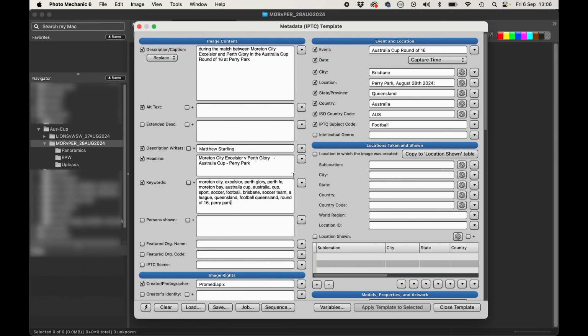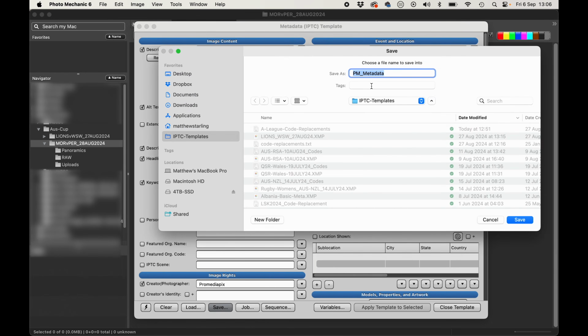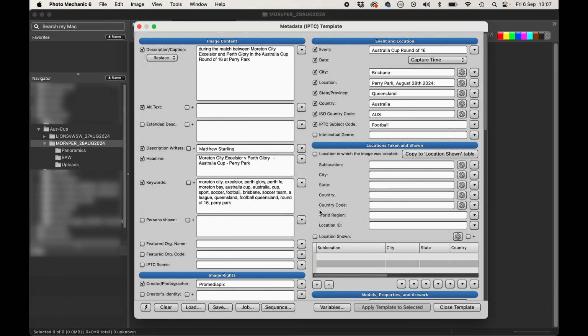So we're just going to save this down. It's always worth saving your metadata templates. Again, I'm using a previous one here as a template, so I'm just going to update this to write MORPER, and it's the 28th of August. I'm just going to save that down. So I know that that metadata template is now safe, and I can close this down.